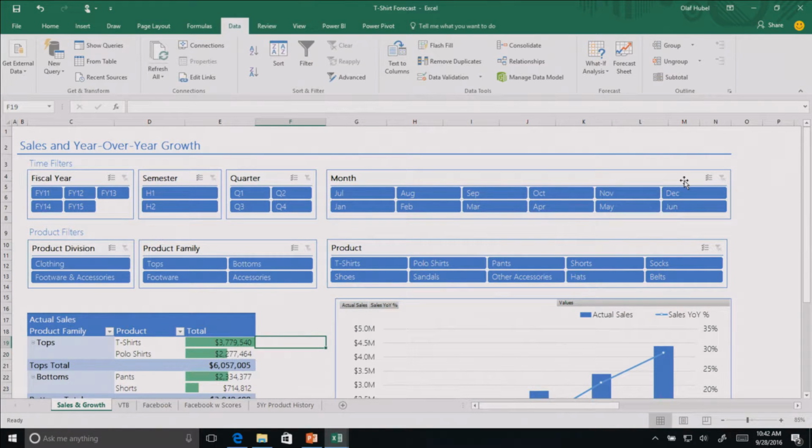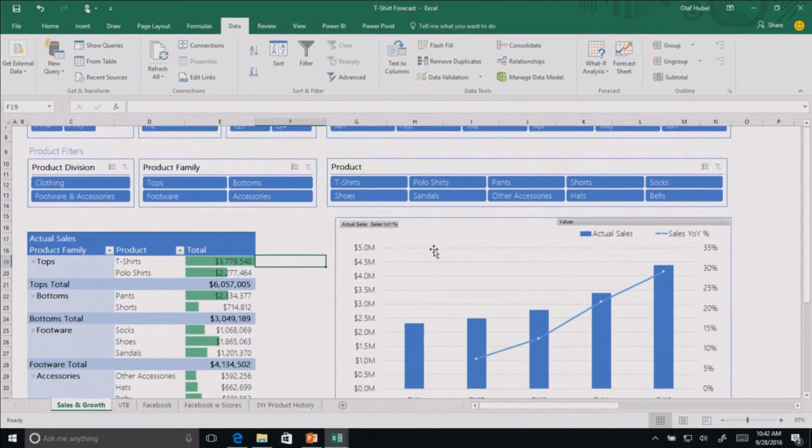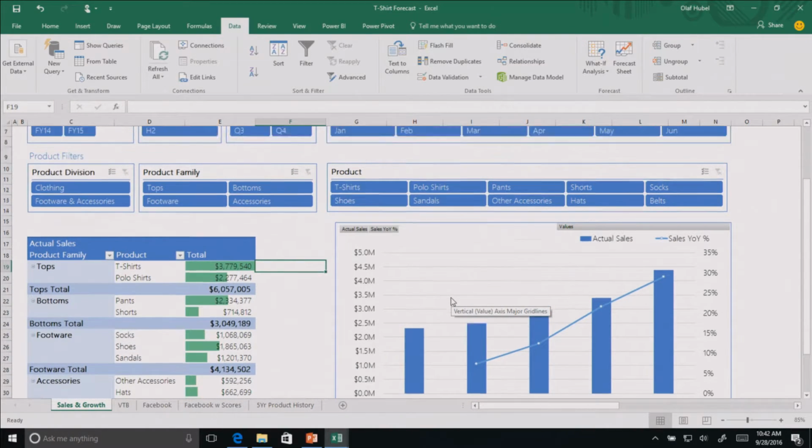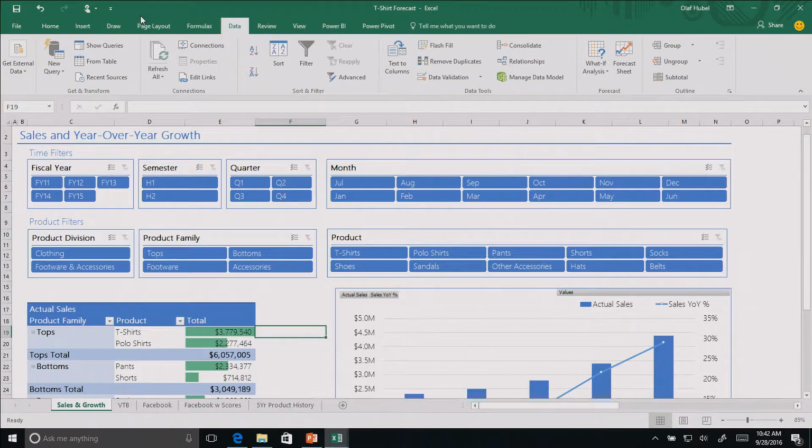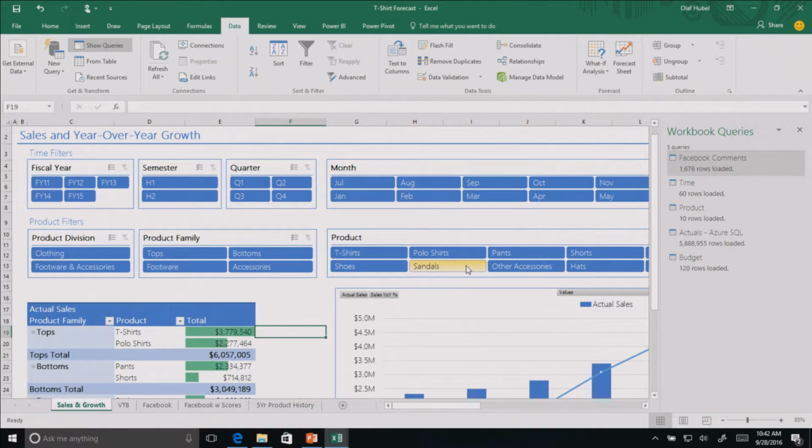So here I am in just a demo file that I have with a bunch of data in it, a couple of tables and charts already in it. So first, let me just show you what data I'm working with. If I click on show queries, here you see some of the rows.